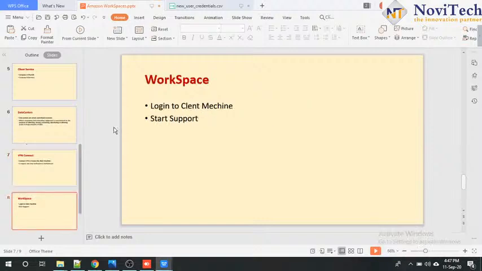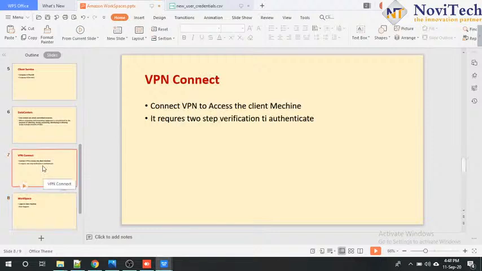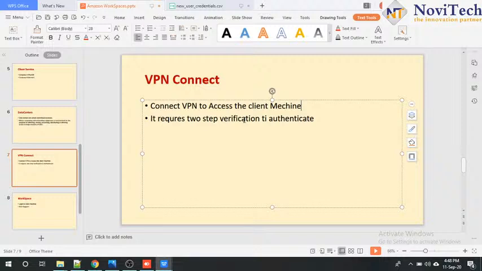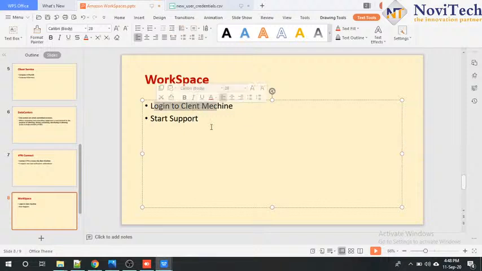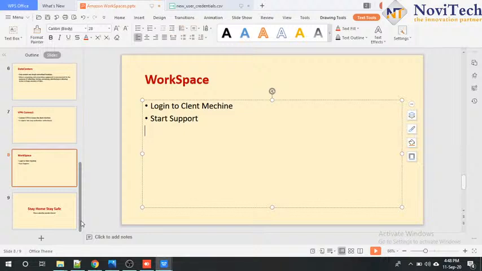Coming to the workspace, once you are done with your VPN installation, connect to the VPN and access the client machine. It requires two-step verification for authentication. Authentication means, if you are an employee, your mobile number is connected to that particular VPN, so you need to enter the code to connect to the VPN. Once you are done with your VPN, your client machine will come and you need to log in to that machine and start support. If you are a developer, you need to develop the things, whatever roles and responsibilities the company gives you, and you can explore your work on that particular machine only.